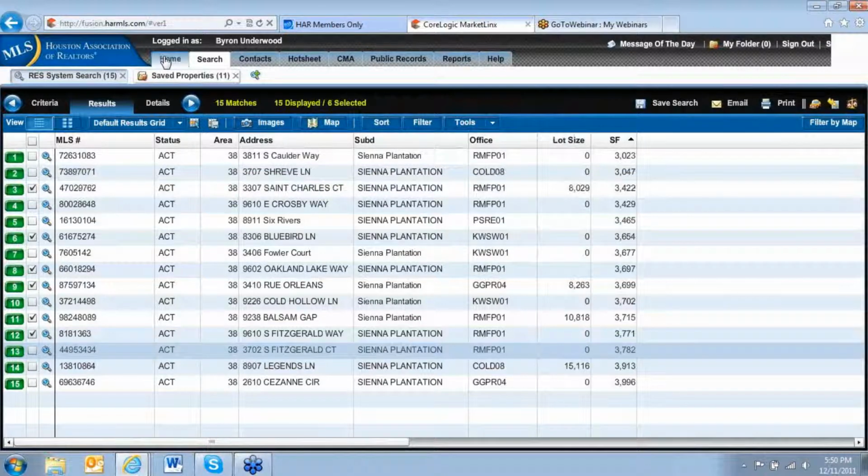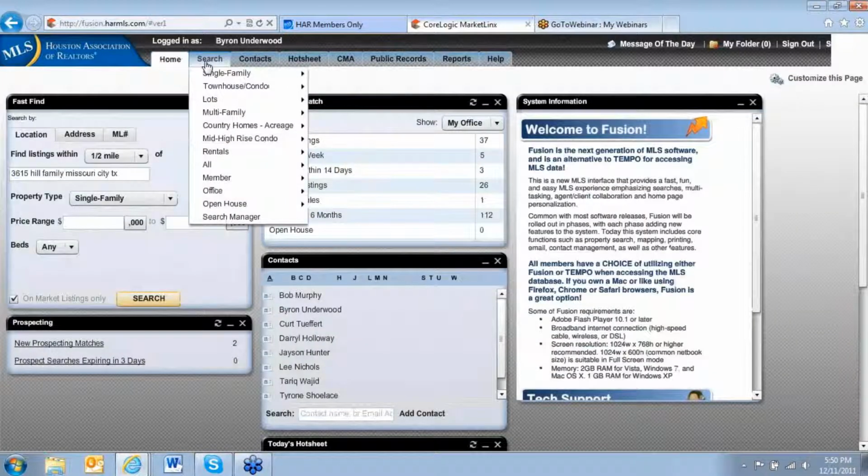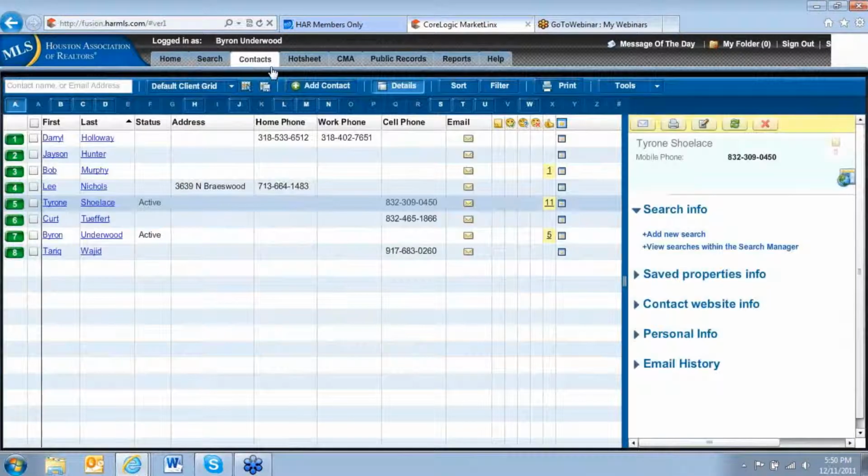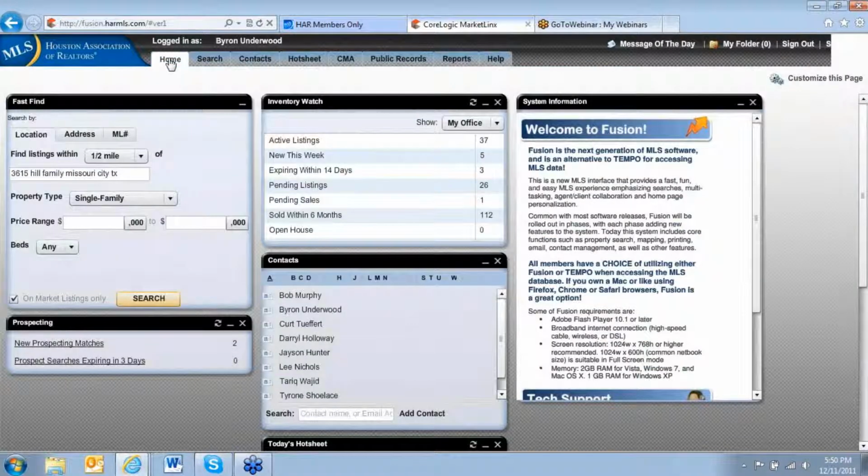We've looked at our home screen. We know how to search now. Looked at our contacts in a roundabout way. I pointed out to you the hot sheet using the front dashboard screen. The public records will be our tax reports. All of our, if we wanted to make reports, we could put them in here. CMA, we could put in here as well, or click in here and get there. So you can see this is a real nice new program for us to be able to use.